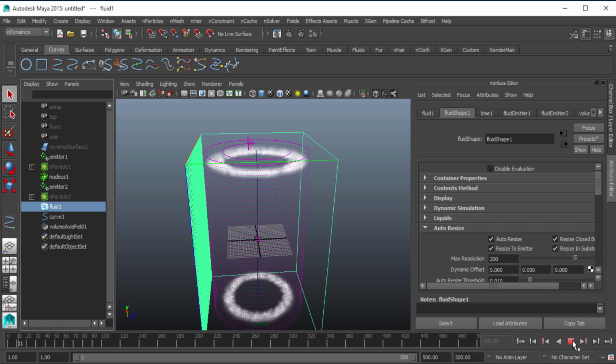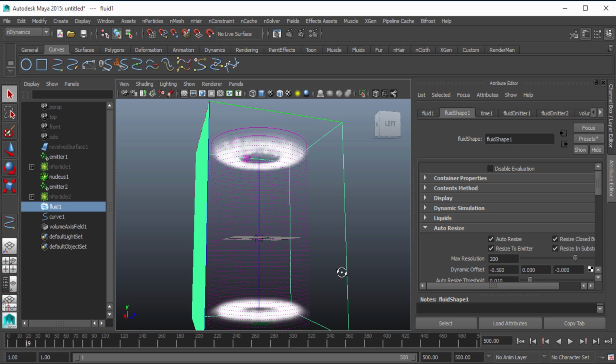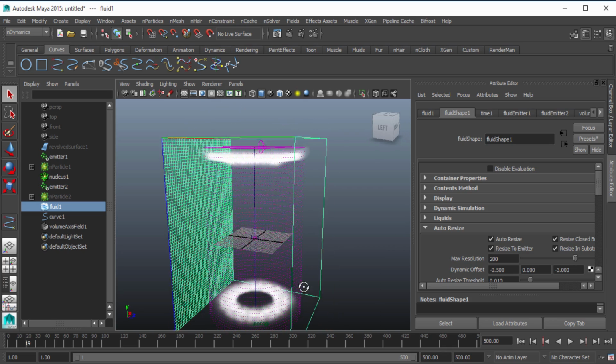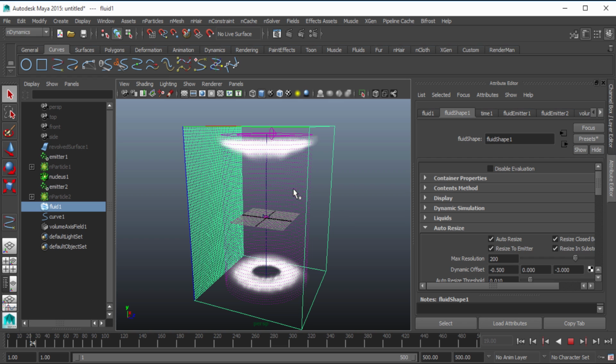So the nParticles are cached out. We haven't cached out our fluid yet, so we'll do that here in a little bit, but I want to make some changes first. Let's go ahead and make some changes to our shading here. Let this play out just a little bit so we can take a look at the way it's getting shaded right now. So I'll stop it right there.